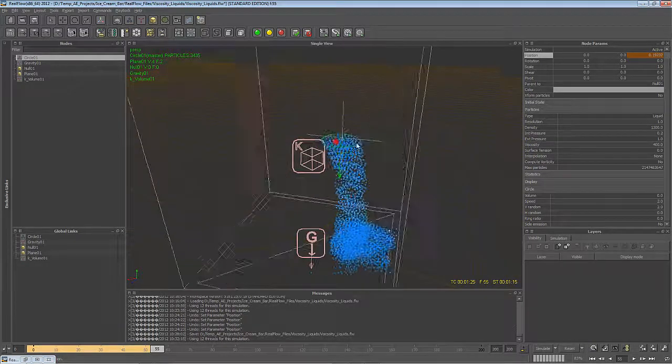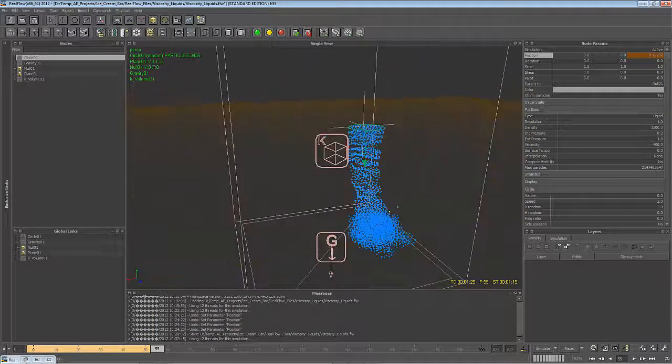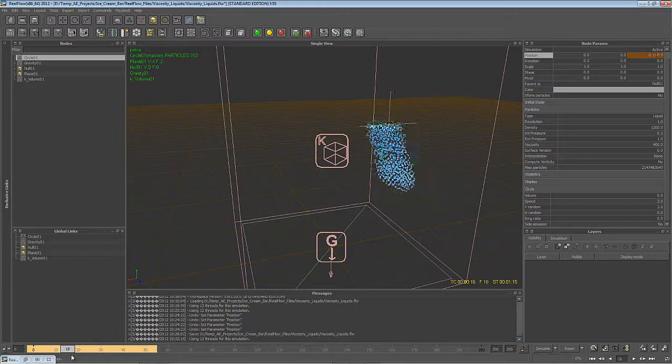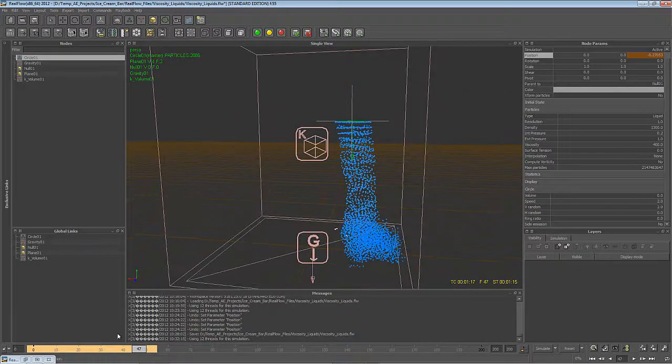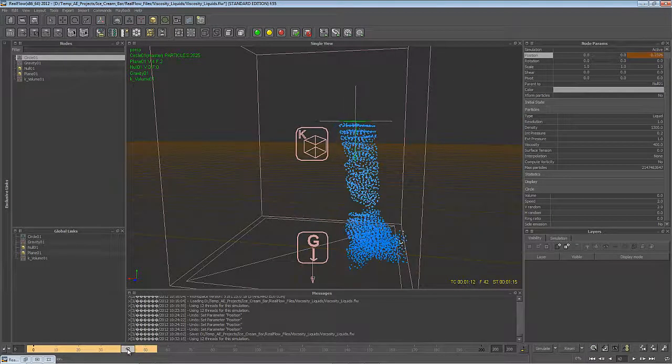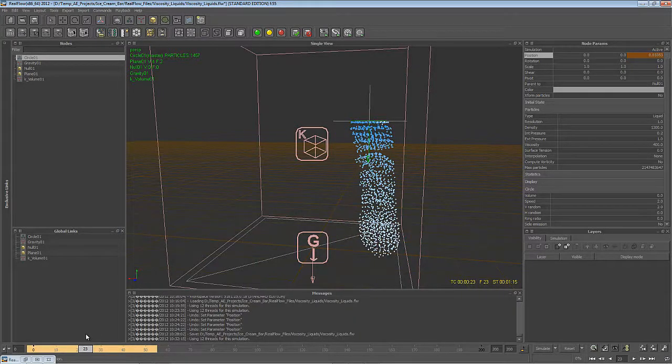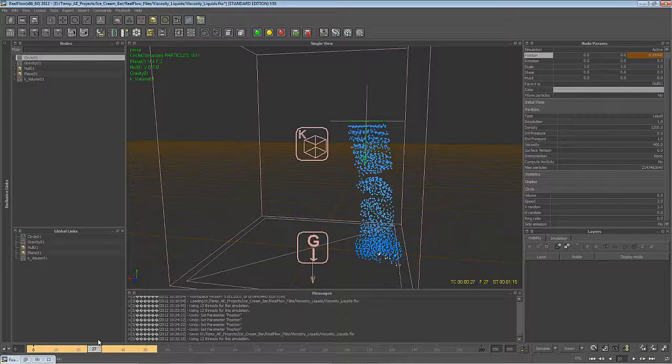I've stopped the simulation at this point to show you something. As you can see, I get some particles popping out and floating in space, which is a telltale sign for a very unstable simulation. And of course our liquid shouldn't behave that way.